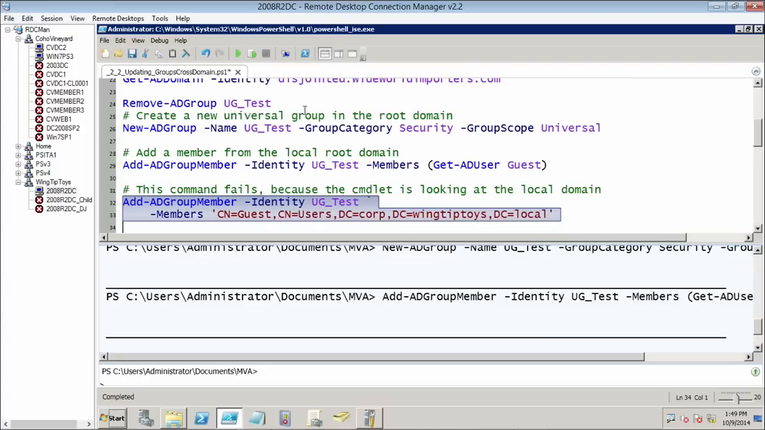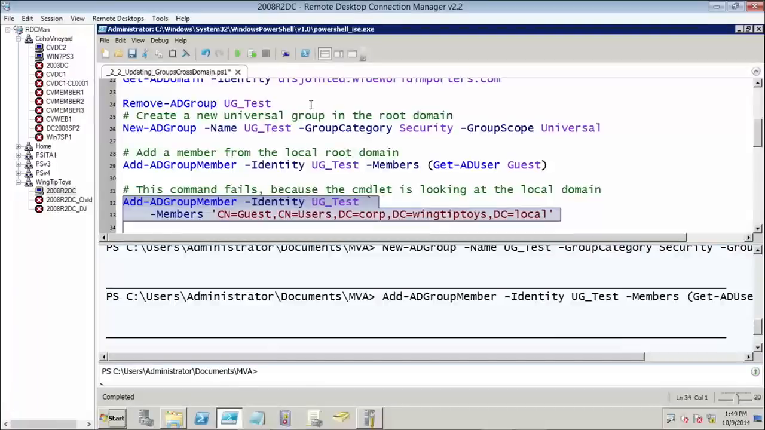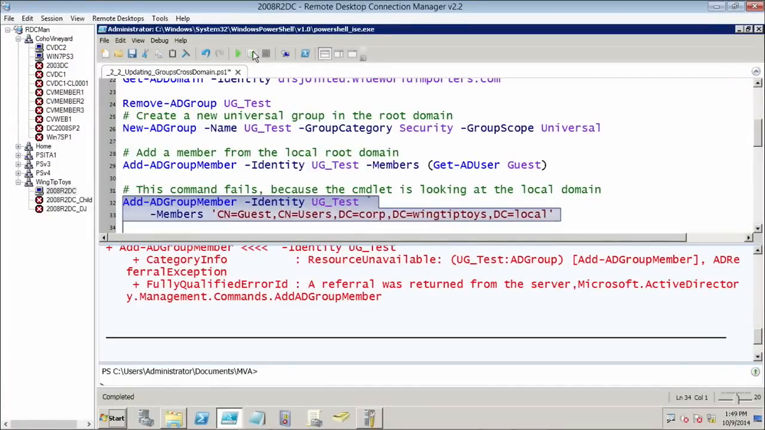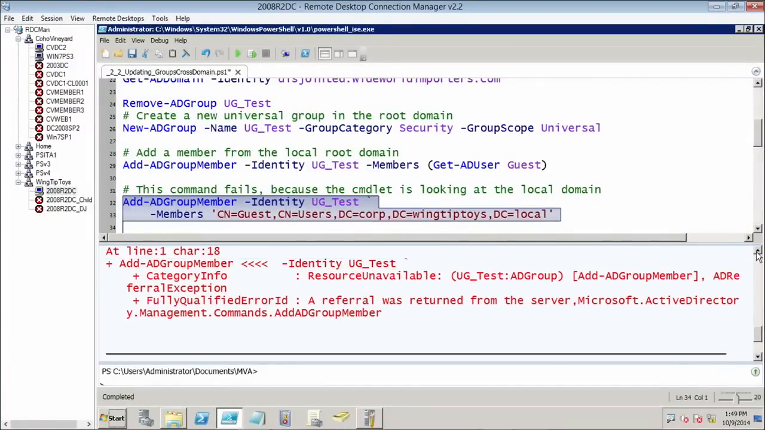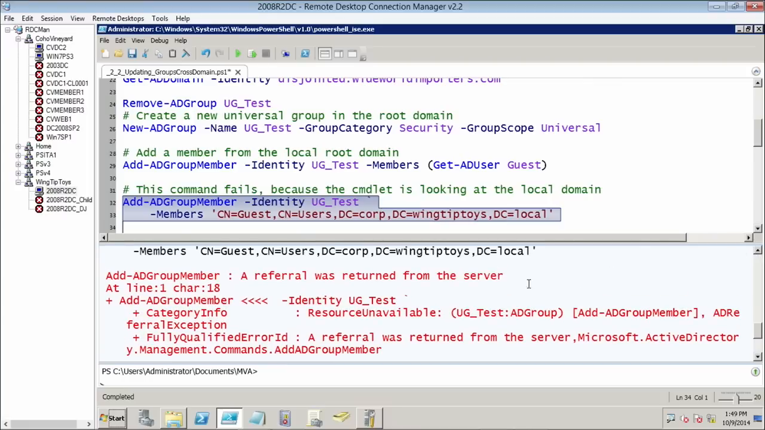Now, if I were a swindling betting man, I would bet you $1 right now that this was really going to work. That was going to work? Yeah. Let's watch it. Let's see what happens here. Okay. All right. No dice. And this is the problem that I run into.